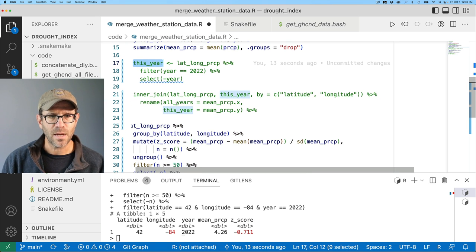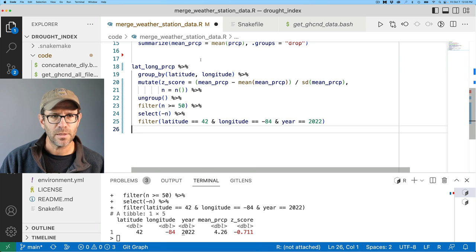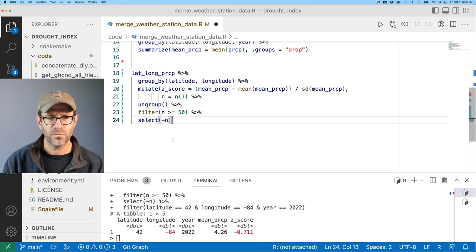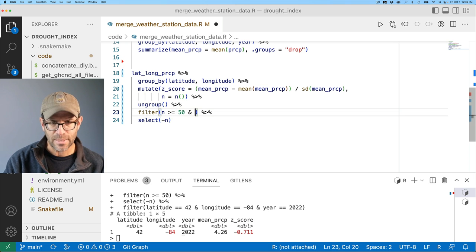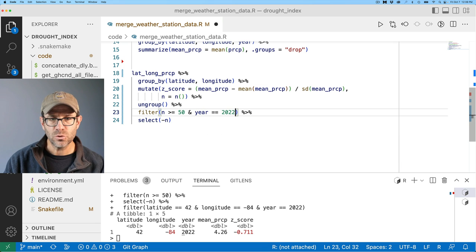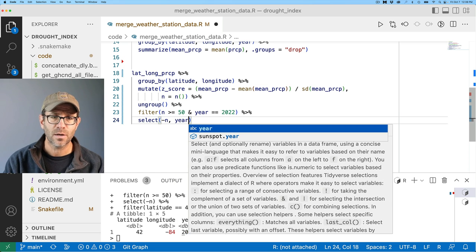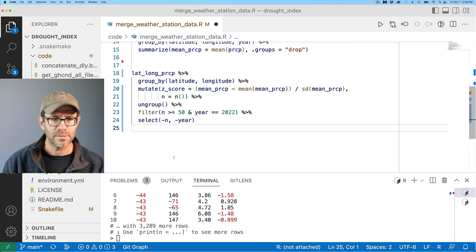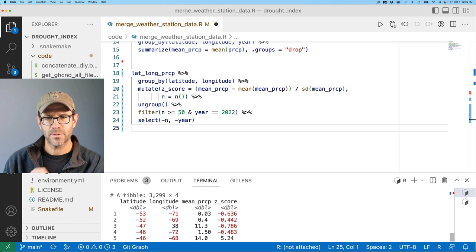We'll remove this commented out code. Also go ahead and remove this final bit of code. I'll go ahead and also remove the filter for the Ann Arbor area. And I think what I'd like to do is go ahead and add in here the year being 2022. And then what I could also do is remove the year column, right? So I'll do hyphen year. And this then will give me the lat, the long, the mean PRCP, and the Z-score.